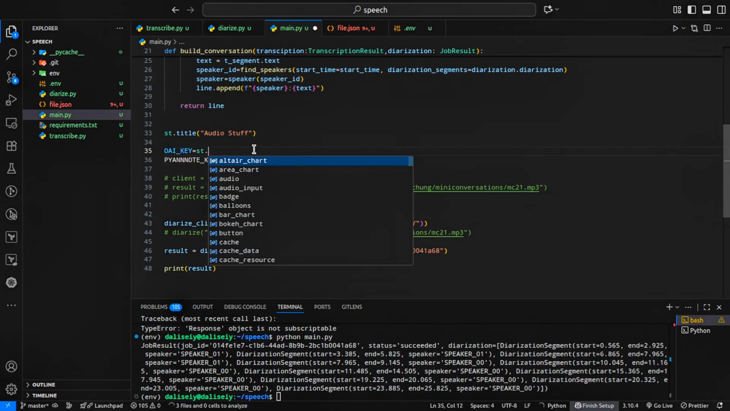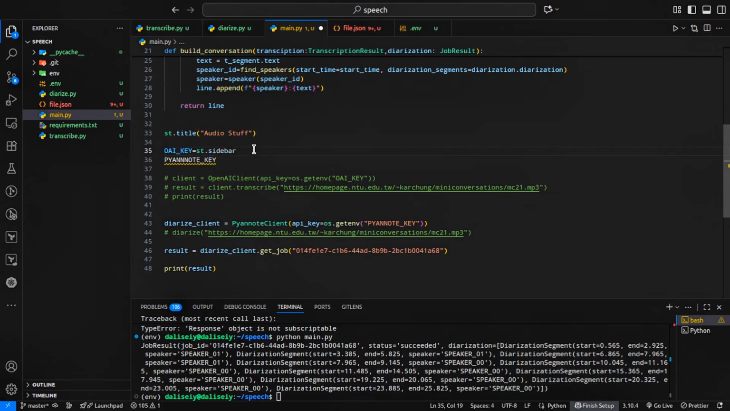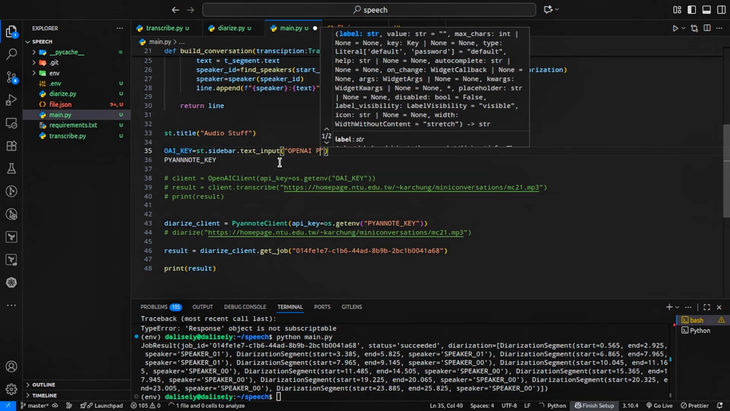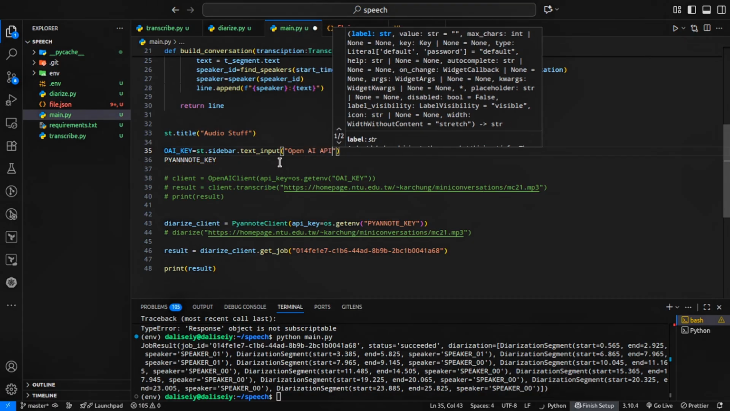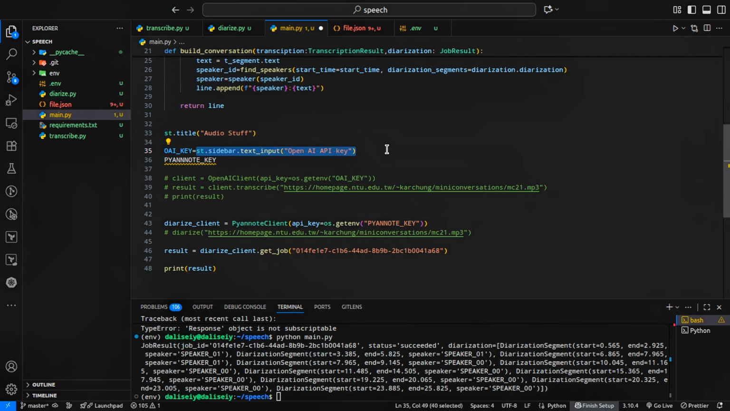This is going to be equal to st.sidebar. I think we can have this as a sidebar, right? Okay, that works. I think we should also have a text input for Streamlit, just to verify. I believe this is valid. We just put OpenAI. Okay, that works. So we'll call this OpenAI API key. We're going to take the same thing and get this ready for Pyannote also. So st.sidebar, and we'll call this Pyannote API key.